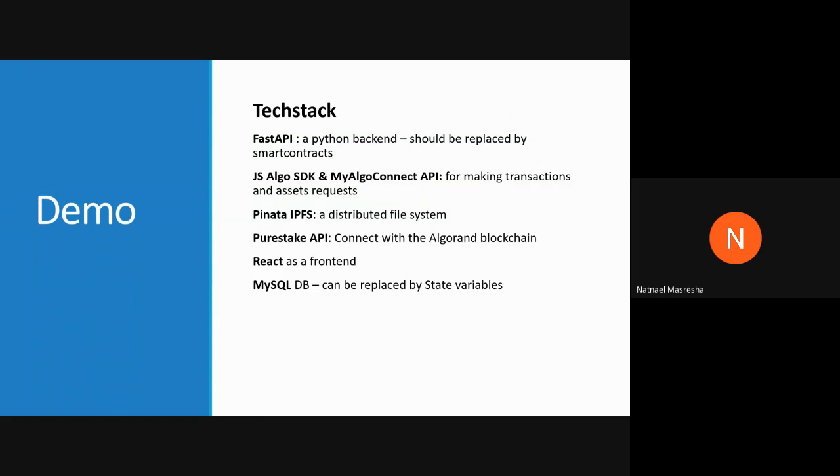So I'm going to stop the screen sharing and show you how it works.